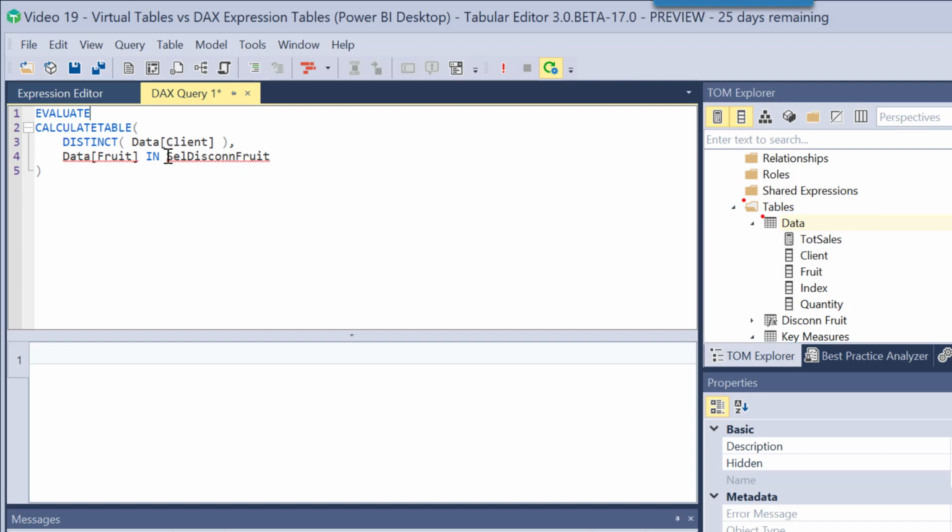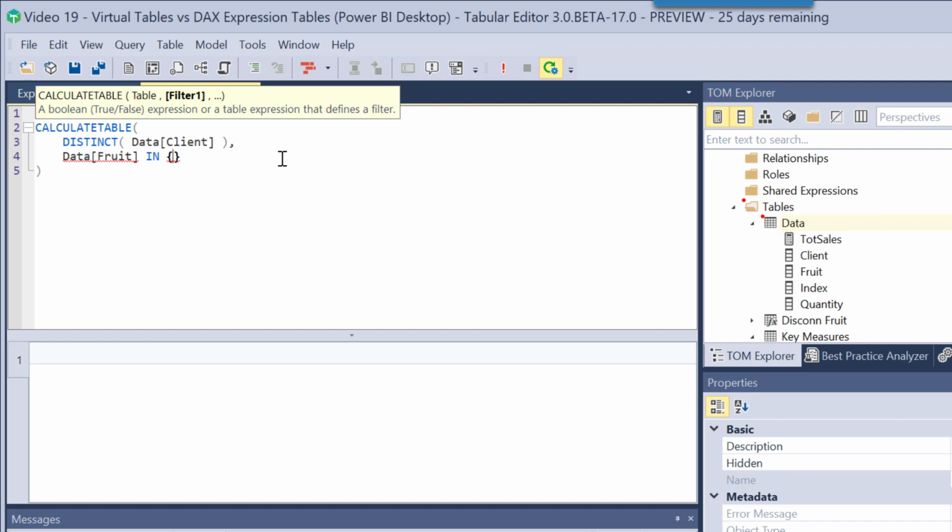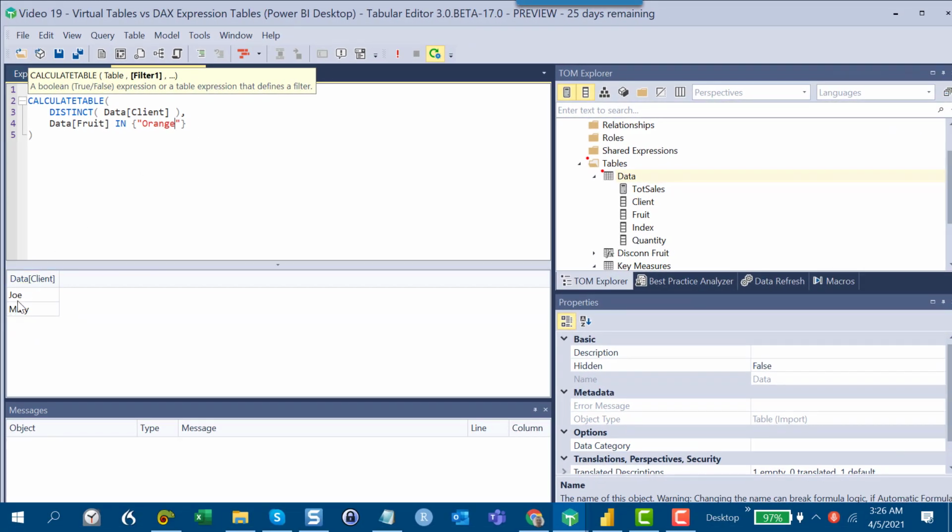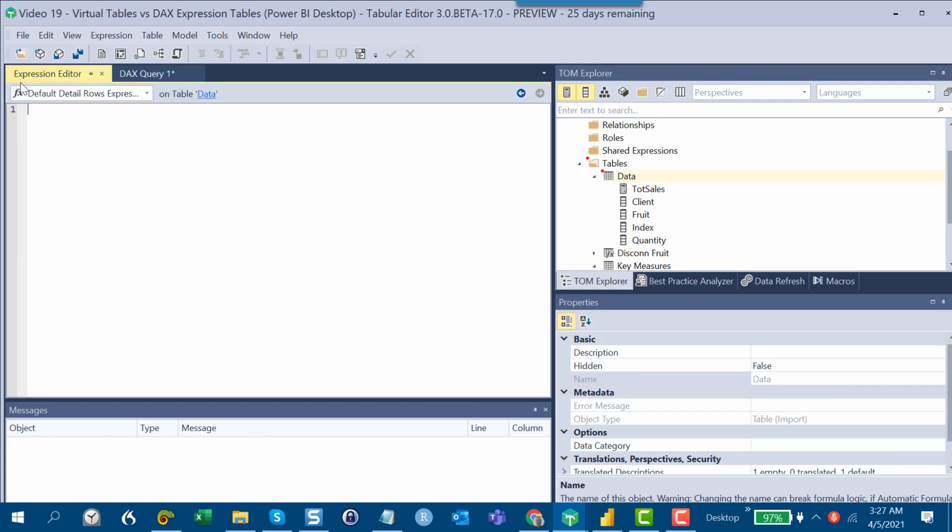So the way to test that is kind of artificially setting that slicer value. And the way you do that is just create a small table with the squiggly brackets, and then you just type in what would be the value of that slicer. So that would be orange. And if we now hit F5, we get the result here, which is Joe and Mary. So that virtual table is working just exactly as we thought it would. So we can go back now to our measure expression.